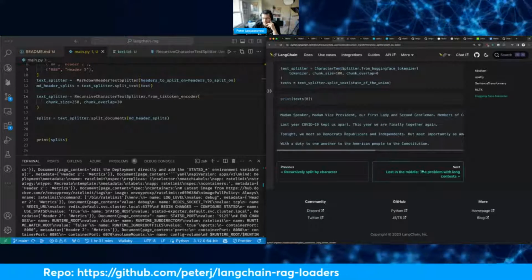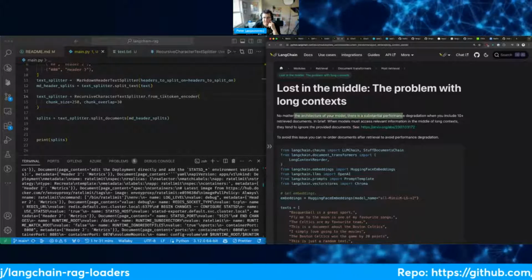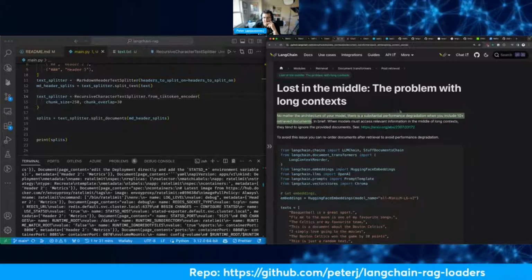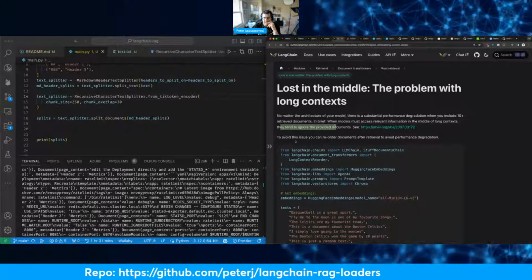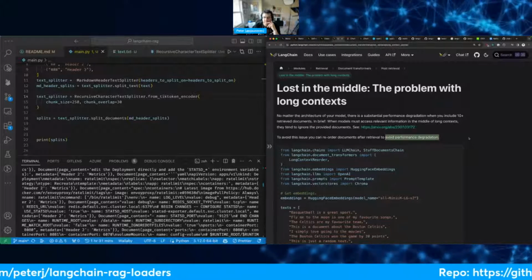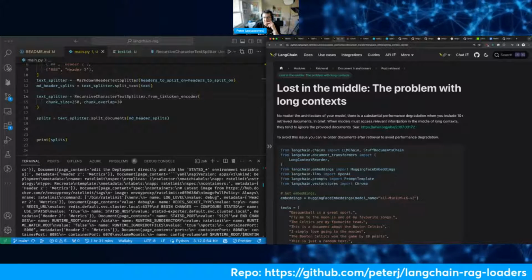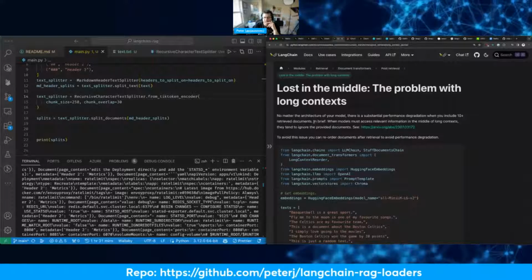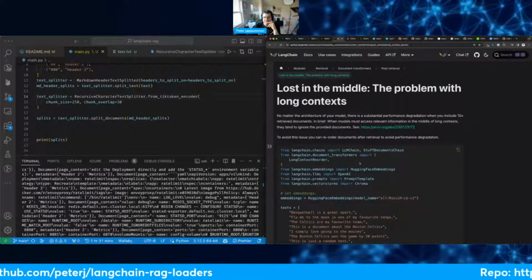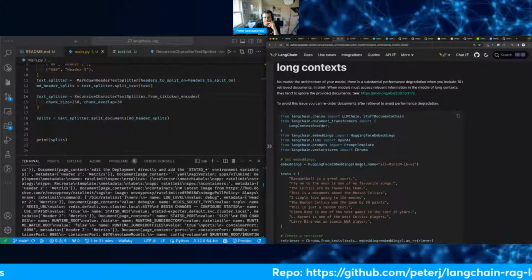Okay, lost in the middle. The problem with long context. No matter the architecture, 10 plus retrieved. Okay, so you have 10 more. There are issues. You can reorder the documents after retrieval to avoid performance degradation. There's a performance degradation when you include 10 or more retrieved documents. When models must access relevant information in the middle of a long context, they will ignore the provided documents. Interesting.